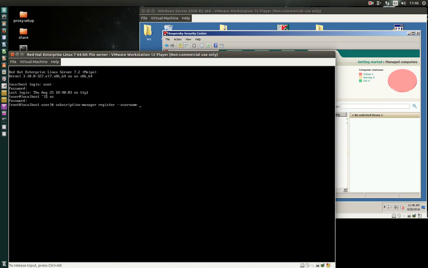So we're just registering our subscription to Red Hat with this command here, which is what you'd normally do with a freshly installed version of Red Hat Enterprise 7. So obviously you'd put your real username and password in here for your login that you would have for the Red Hat website.